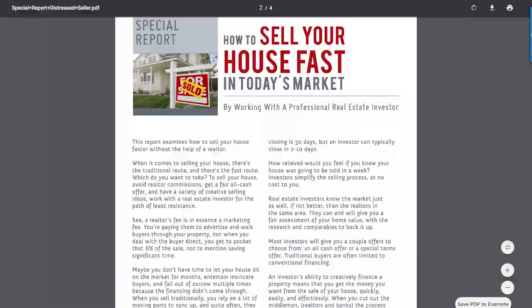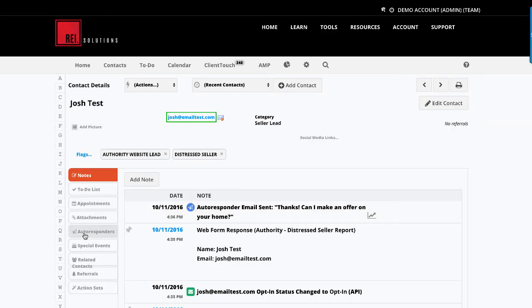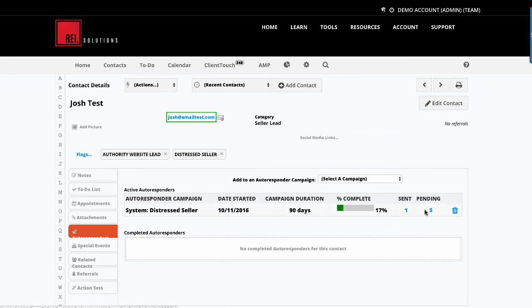Okay, so you can see here, if we go to the autoresponders tab, that there's actually 5 more emails that are scheduled to go out over the next 90 days. So you're actually going to follow up with this person 6 times over the next 90 days, dramatically increasing your chances and your opportunity to actually close this deal because you're actually following up with people. And the best part about it is you're doing it on autopilot.